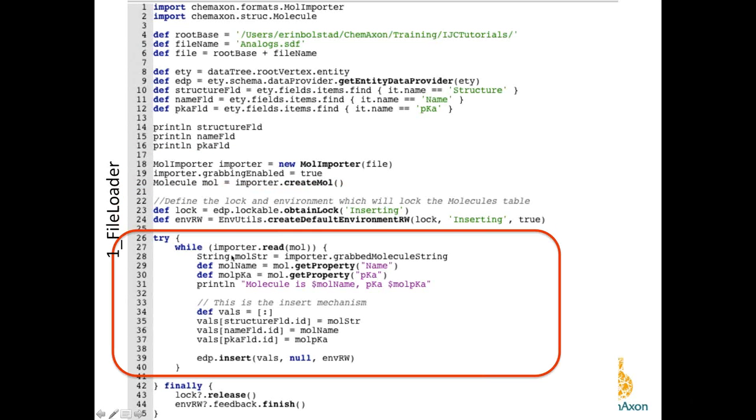And now in our try block, we're going to loop through the file, or looping through the importer. So while I can read something from the importer, my molecule, I want to get the property from the molecule for name. I want to get the pKa property from the molecule, and I'm just going to echo it out. And then I'm going to insert all three values.